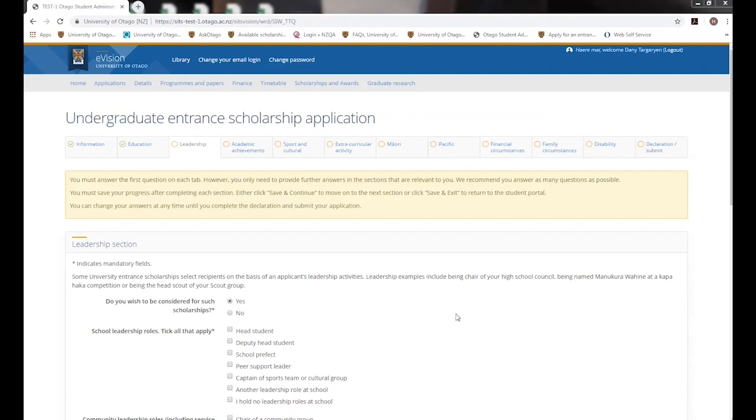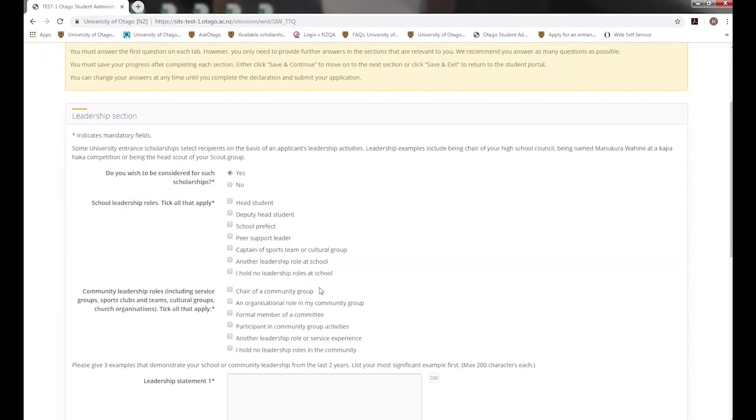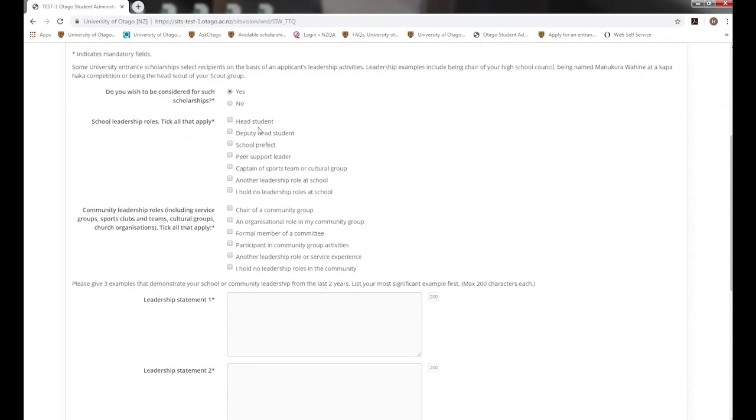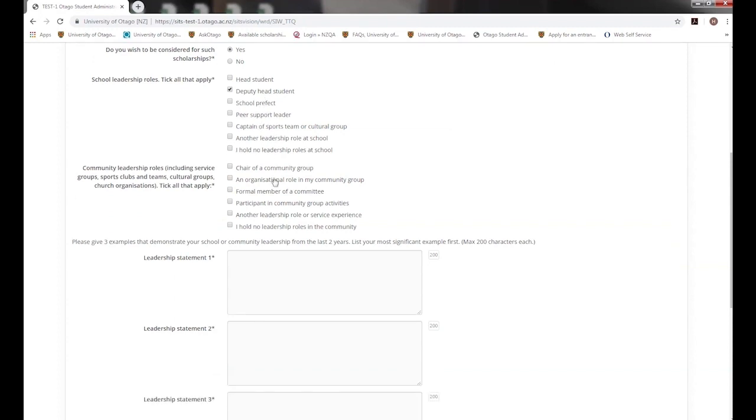Continuing on to the next section is the leadership questions. So you have the option here if you wish to be considered for such scholarships. And then we ask questions if you have had any particular leadership roles that apply within school or within the community. We also ask you to provide statements in relation to these. So you can tick as many that are appropriate to your situation, or if you have no particular leadership roles at the school, you can also choose the last option. So in this case, we'll say Deputy Head Student.